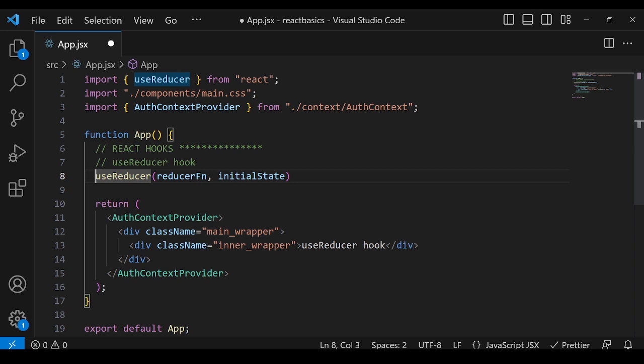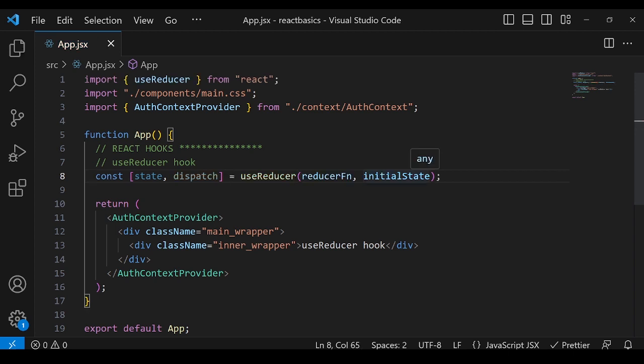We also need to know what it actually returns, because we can destructure it. This hook returns the state itself and the dispatch. Let's say const, and we can destructure it as state and dispatch, and it's going to be useReducer with the reducer function and the initial state. Basically, the dispatch is a way to send actions to our reducer. Just like we had a setter function in useState, here we use dispatch, which helps us send actions to our reducer.